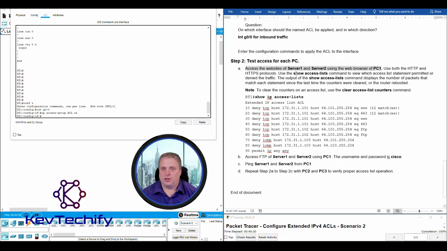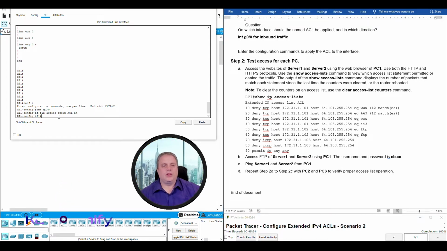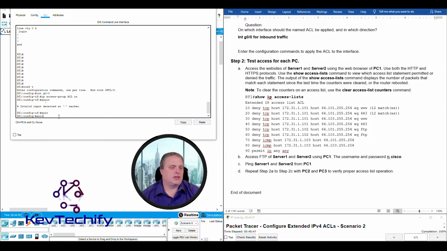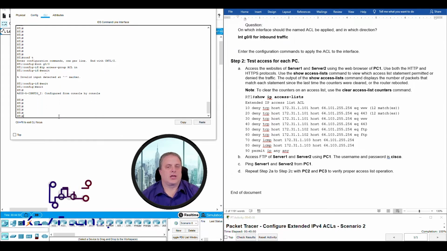Okay, so we're going to use the show access list command. I'm going to go ahead and actually run that right now on our router. But we're in the interface configuration mode. Type in exit once to bring us to global configuration mode. Got to spell exit correctly. Enter exit a second time. That brings us to privilege exec mode.